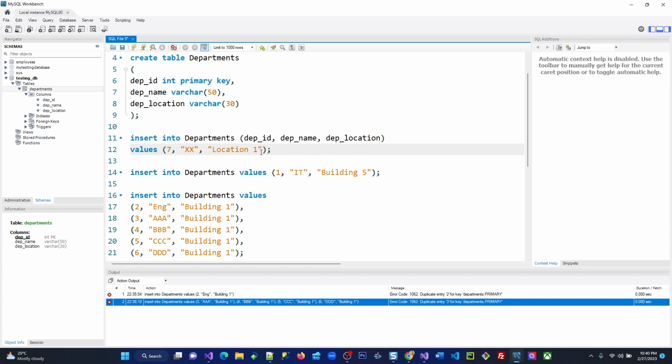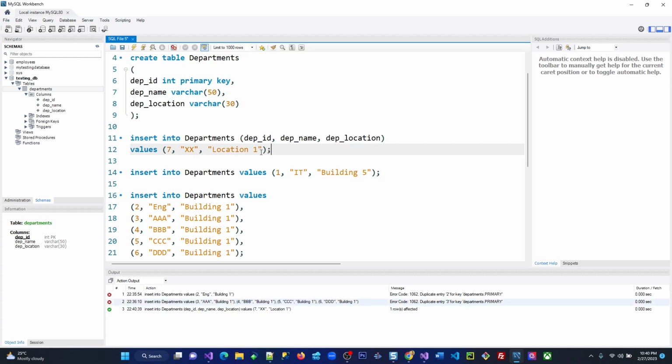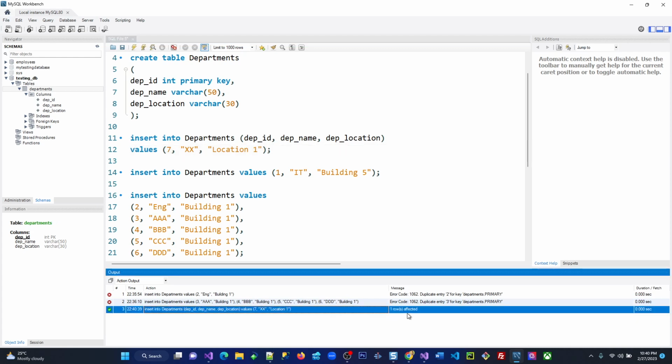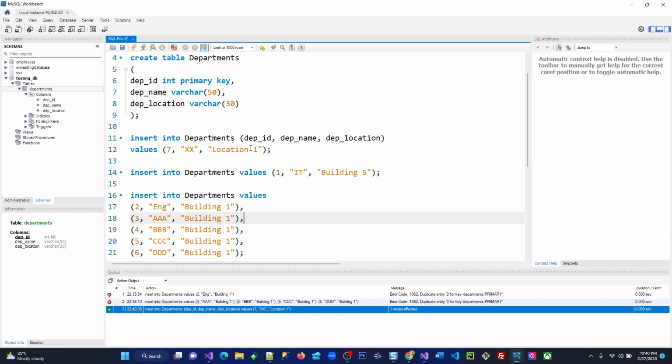I'm going to execute it now with Ctrl+Enter. It's perfectly inserted, right? One row is affected. Now you may ask, why did you do that? It's unnecessary that you are listing the columns and entering values in the same order. Why do that? Because sometimes it's not necessary to follow the order of the columns. For example, now I want to enter the department location first, right?